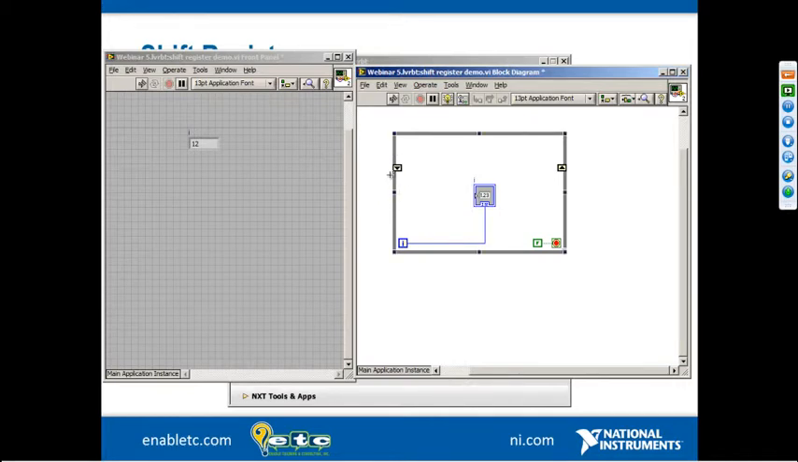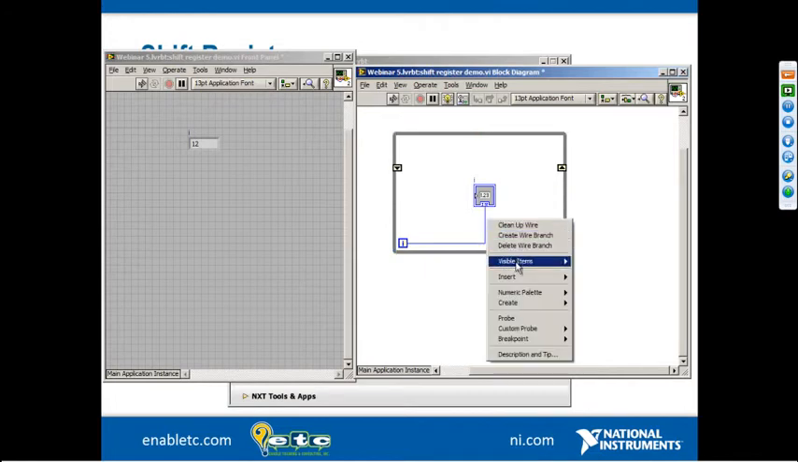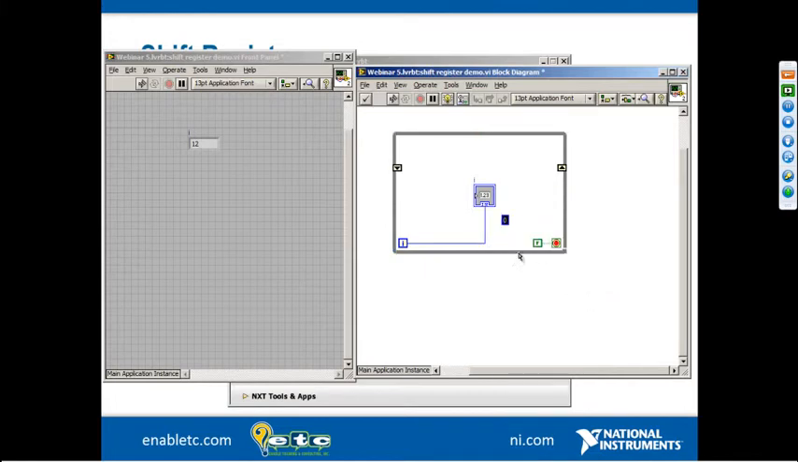So I'm going to initialize my shift register by wiring a value into the left side terminal. I'm going to create a constant. I'm going to do that off of my I wire. Create constant. And just pull that outside and wire it into the shift register.